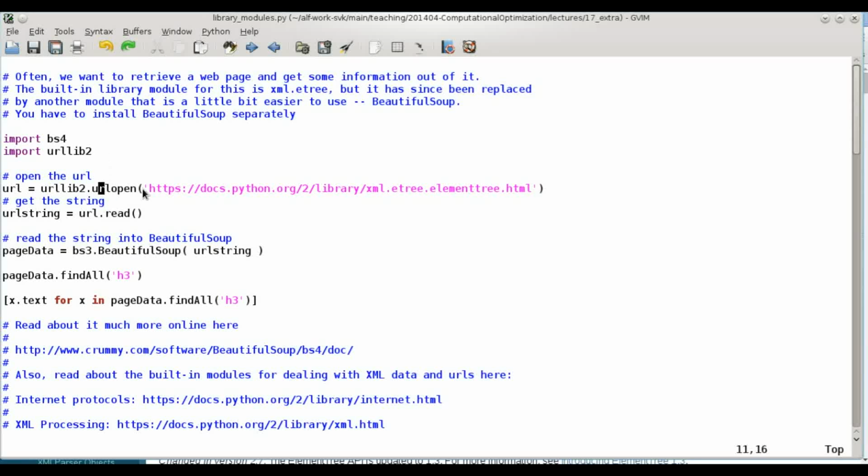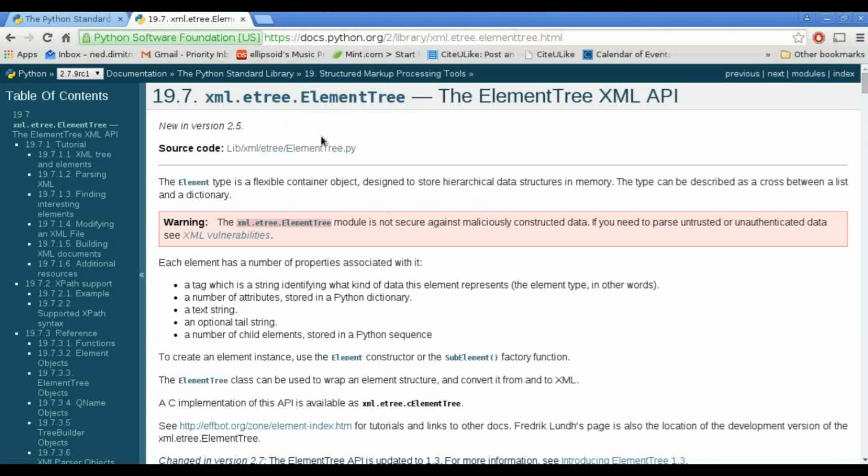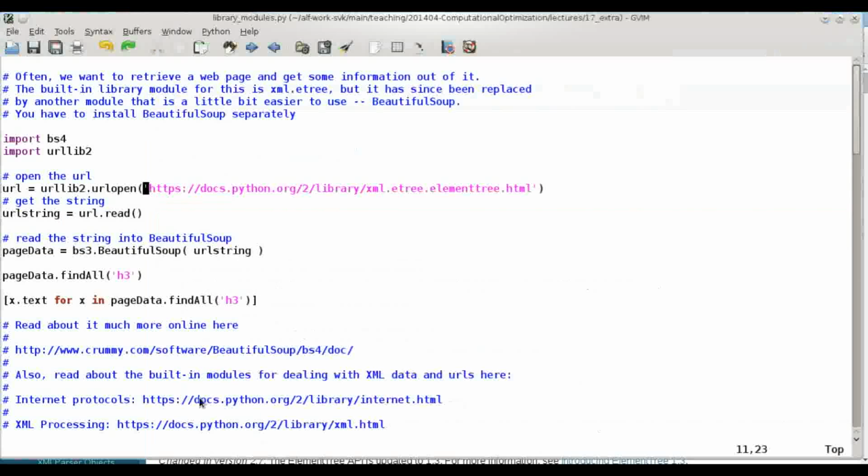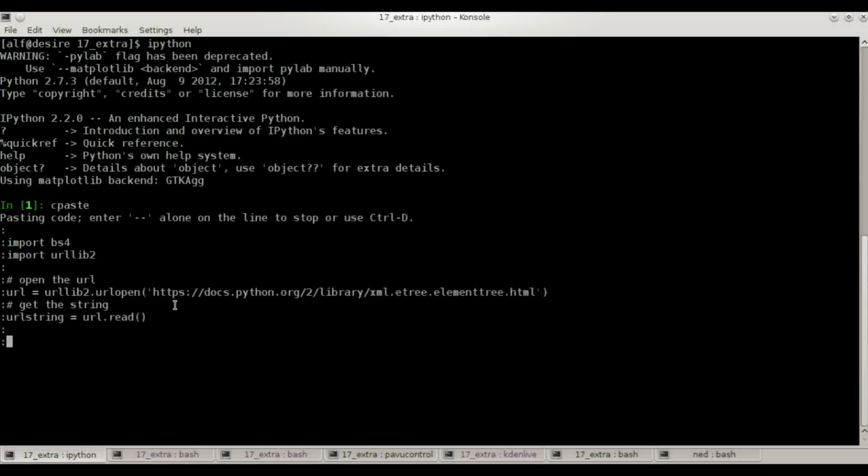Here I'm opening a particular URL, and this URL that you see here is simply the documentation that gets displayed in my browser here. That's the elementtree documentation. This open command creates a file-like object, which I'm calling URL, and in the next step I'm getting all of the data out of that file, which comes out as a string. So let me cut-paste this, and we can see what it actually does inside of Python.